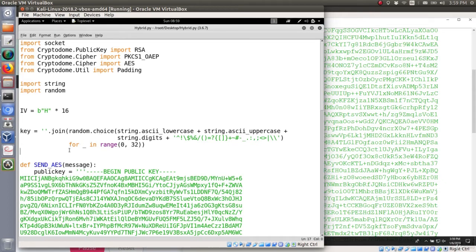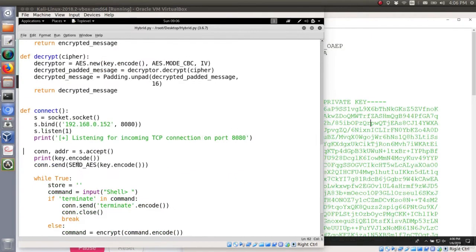Now notice that I changed the name of the RSA function to be sendAES because the RSA will only be used to securely encrypt the AES key. So once we generate this random session key, we will print it out and then we will use the sendAES function to encrypt this key and then we will send it to the target.